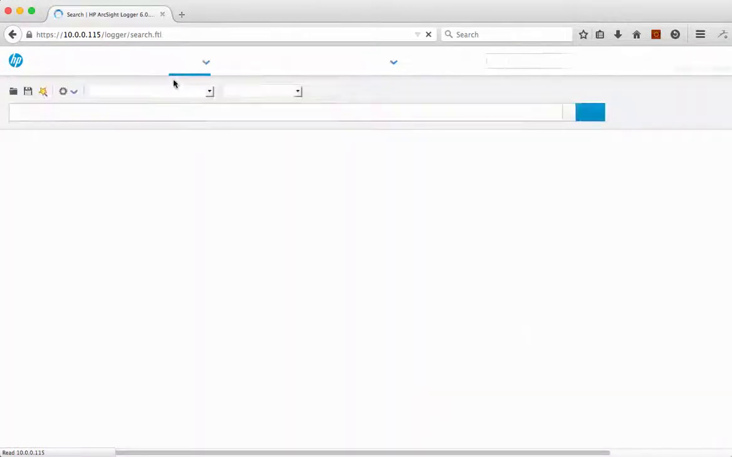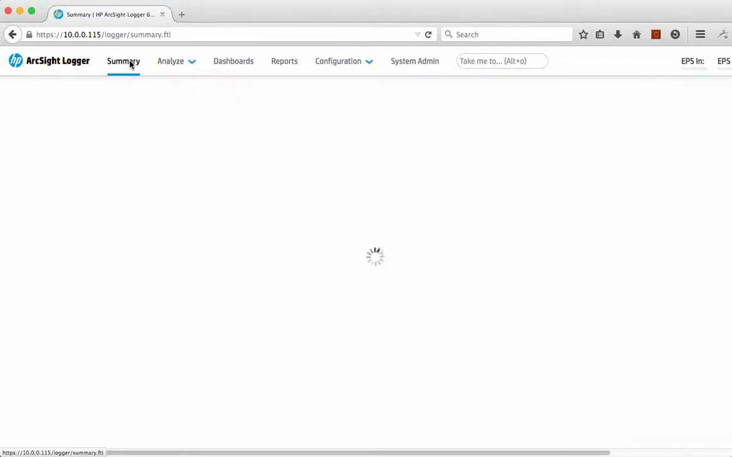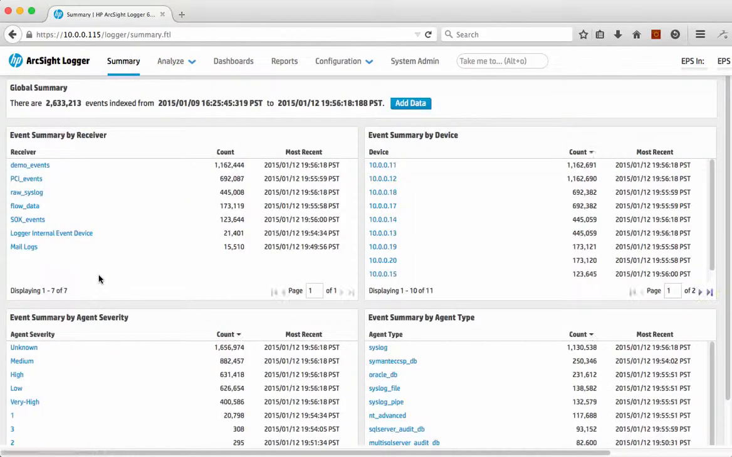what can we do here, and how can we look at some of the data that's involved in doing this? Now, I jump to the summary just to see where some of my log data is coming from, so we can see where some of this data is coming through what we call these receivers. And we can see at the bottom this mail logs receiver, which we just enabled a minute ago. We've processed something like 15,000 events through that.